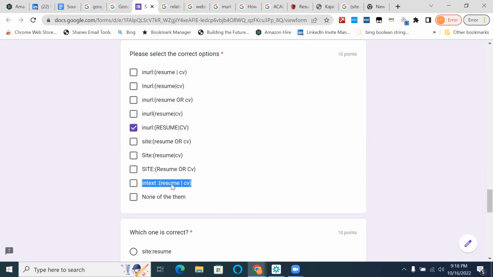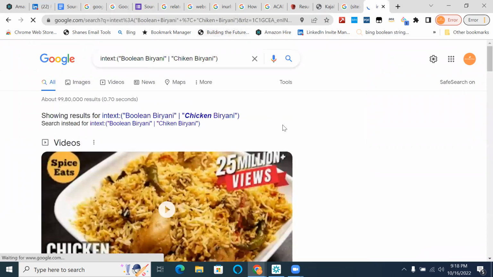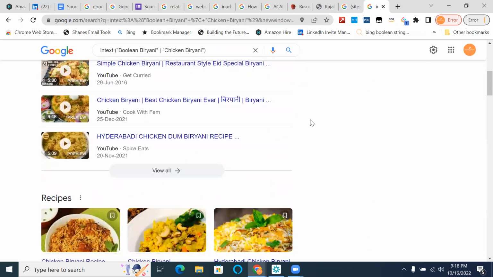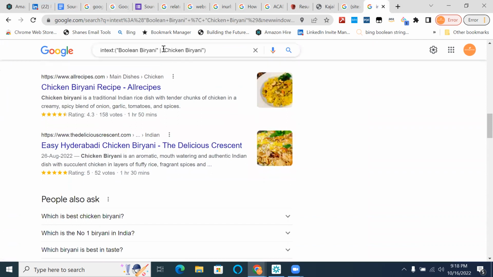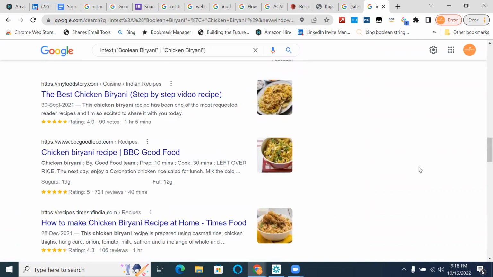So now we are removing the space. Now, resume space, pipe space, CV. Similarly, instead of resume, what we are taking is Boolean biryani or chicken biryani with the double quotes. Again, sticking to the basics. So we still get results where we have chicken biryani in the text, though it is second. We might say that in text it might go up to Boolean biryani but not up to chicken biryani, but we're still getting the results.